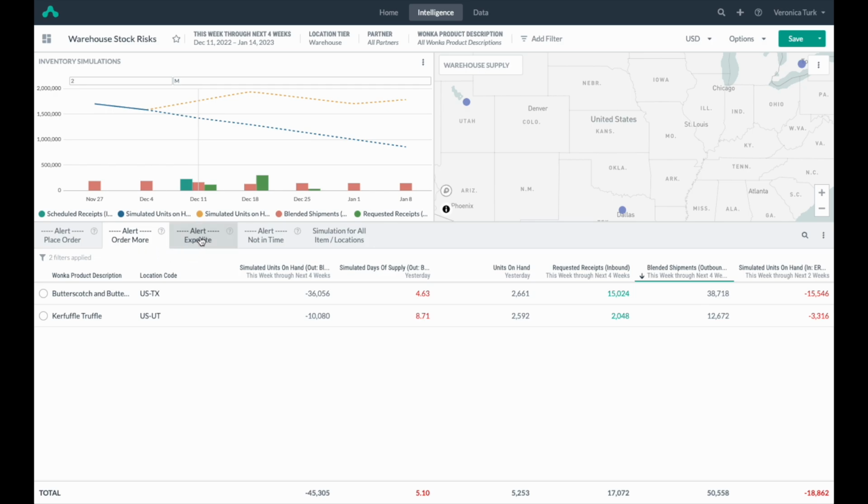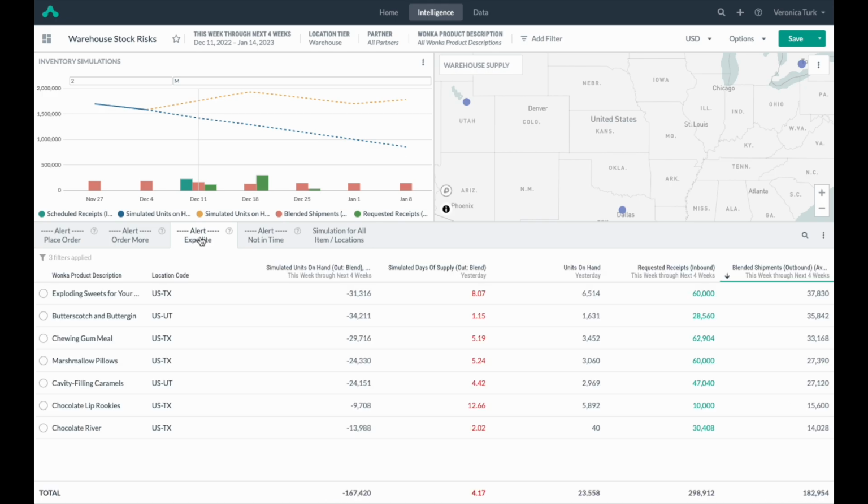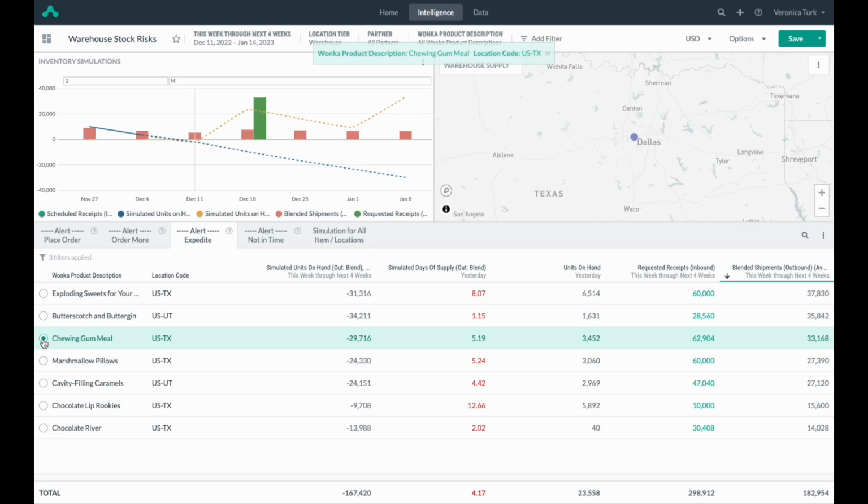The Expedite tab in the Alerts bar houses all the warehouse stock risks that have orders out to the manufacturer, but that haven't yet shipped and may result in retailer orders being cut. Alloy provides quick drill downs into transaction-level order details to facilitate action. On this SKU, we can see that there is no incoming production, but that a requested receipt is posted.